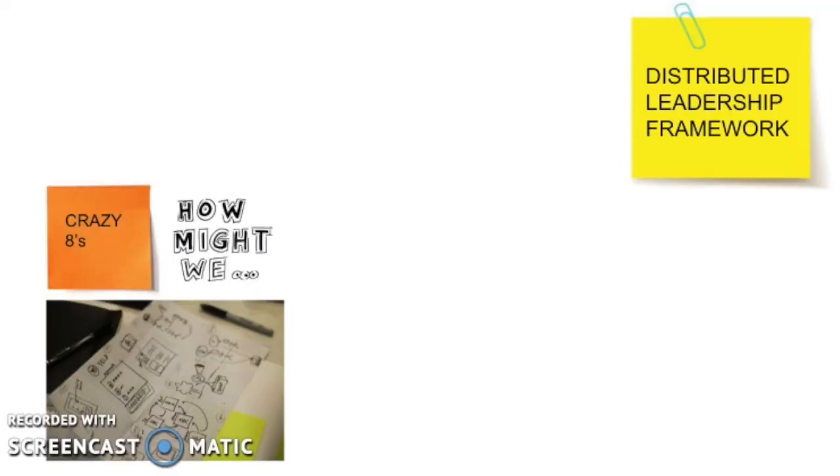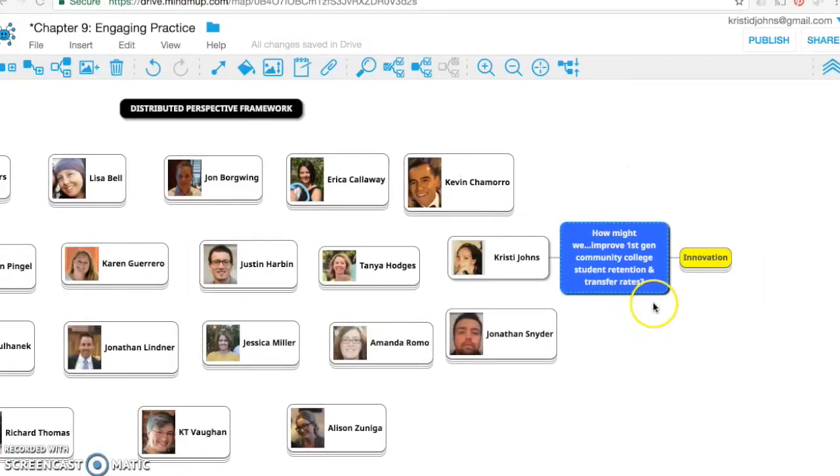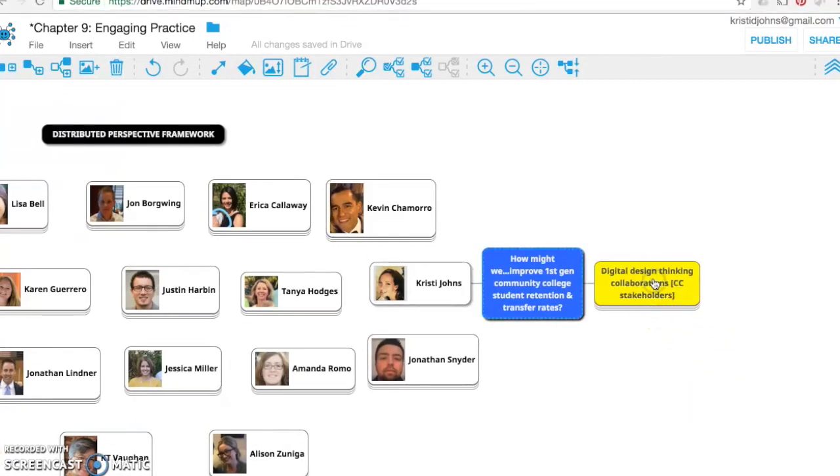So then go back to your Crazy Eights paper, look through the different ideas that you came up with, and select one very specific idea that you want to use to apply to this framework. And most likely it will be the one that you already have an innovation for, but you can choose a really creative one if you want to as well. Then go back to the MindMup and type in what your innovation is going to be. So for me, I chose the innovation of creating a digital design thinking collaboration between community college stakeholders.